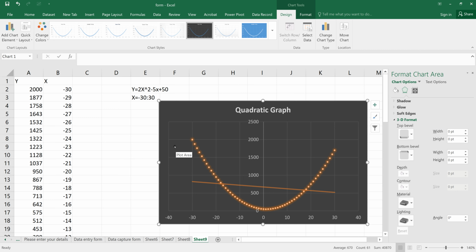You may not be plotting a quadratic graph. It may be a power graph of any power. It's still the same. You can still use it, enter your formula correctly, and that's it.